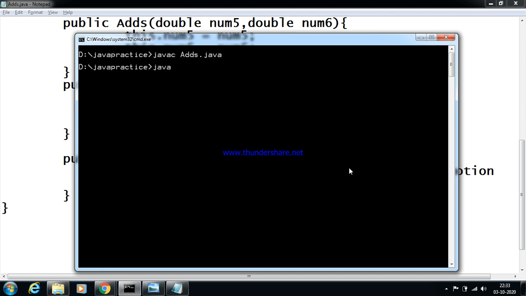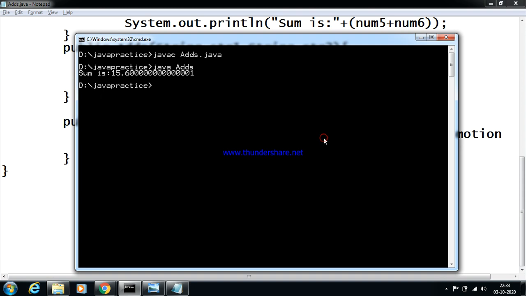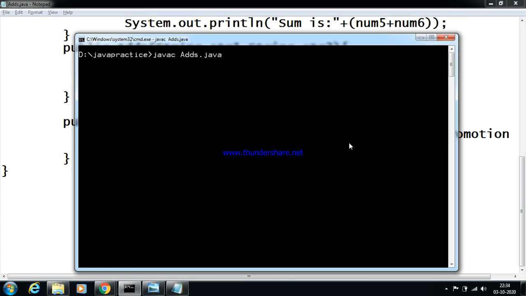Okay, so Java space adds. This is something like it calls the double value, double constructor method. That's why we got 15 digit precision. If I say something like here, say 6.7f and 8.9 without f, then can you guess what it calls? It obviously again calls double only, because again type promotion. This is a higher value and 6.7 will be converted into what? Higher value. Hence I got double. And if I say 8.9 as f, then run this and check what happens.